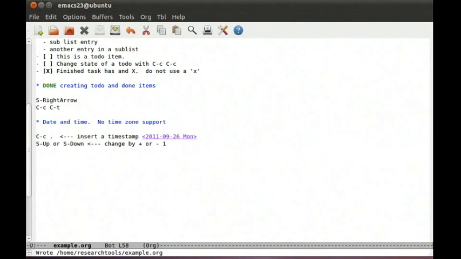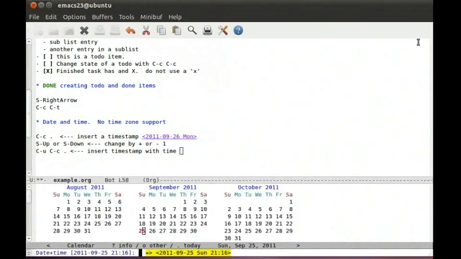Now, oftentimes you actually want to have the time with that. The way you do that is control U, control C dot. So let's go ahead and insert a timestamp with time, not just date. So I'll do control U, control C, and then a period. Now the same thing, but if you notice down here at the bottom, you'll actually see a time in there. So I'll go ahead and hit enter.